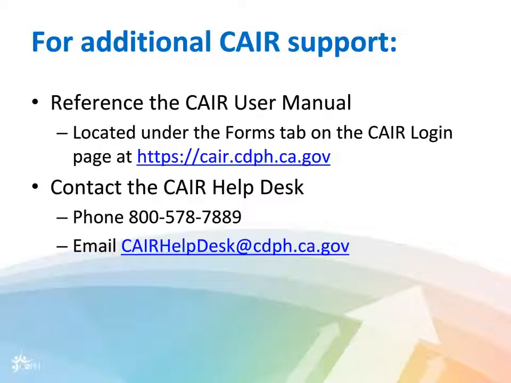For additional care support, you can reference the Care User Manual located under the Forms tab on the Care Login page at the URL listed on the screen, or you can contact the Care Help Desk by phone at 800-578-7889 or email at carehelpdesk@cdph.ca.gov.